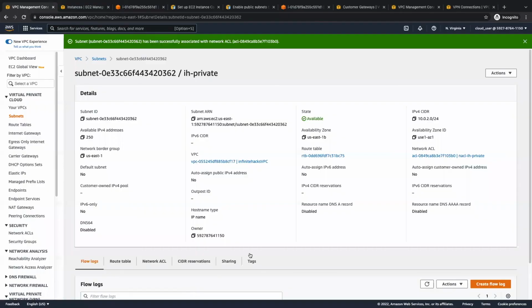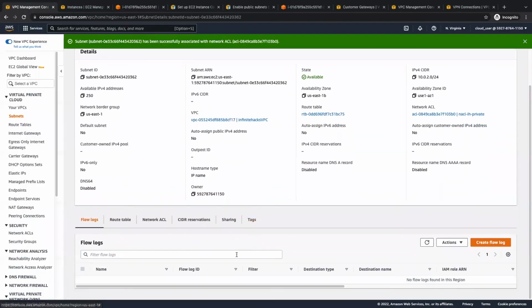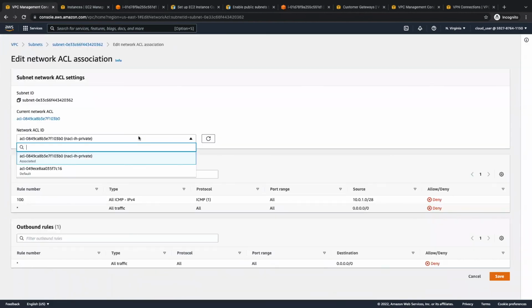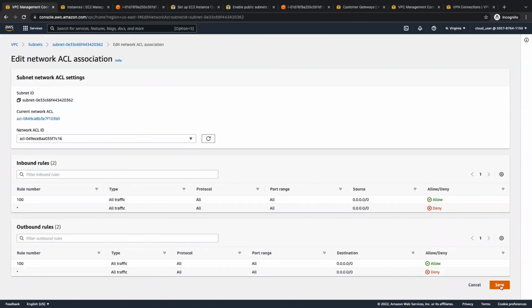Based on whatever your requirement is, you can configure it accordingly. So that is what it was. Now let us bring the association back to our default one because we do not really need this right now.